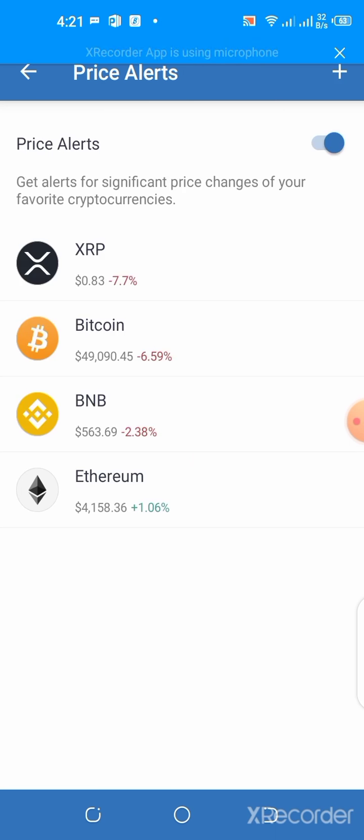And then the price alert, you can set an alert for all the coins you have here. Probably if there is a decrease in value and you want to buy more of that coin, you can set an alert here using the alert button, of which you can navigate through and know how to go about that.